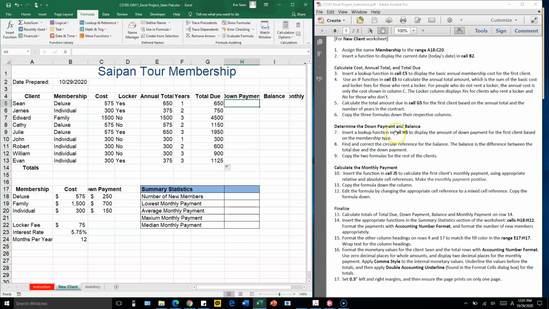So in this case, we will insert a lookup table. The lookup table is this one, the membership. So if the membership is deluxe, then the down payment is 250. If the membership is family, then down payment is 700. So the down payment should be the value in this third column. So let's use a lookup table.